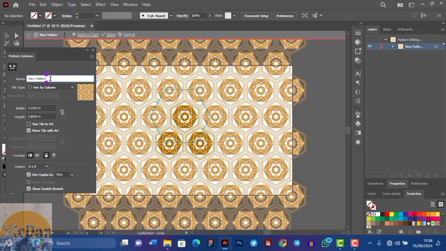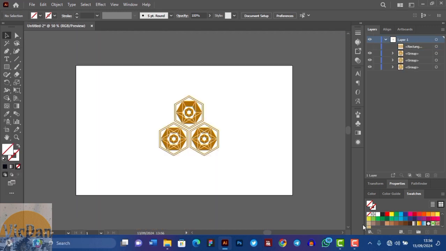So we have a new pattern. We call this what? Honey. No, Illustrator is saying honeymoon. No, not honeymoon. Honeycomb. And we see it as a new swatch. Save here. See? Honeycomb. Thank you. We save them.